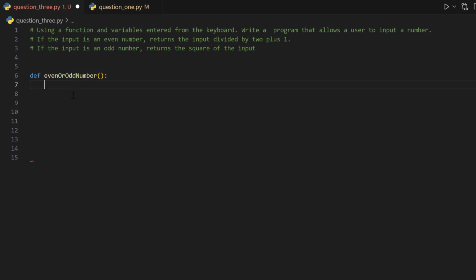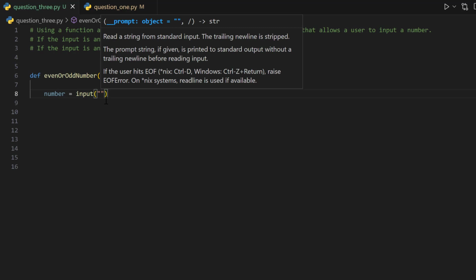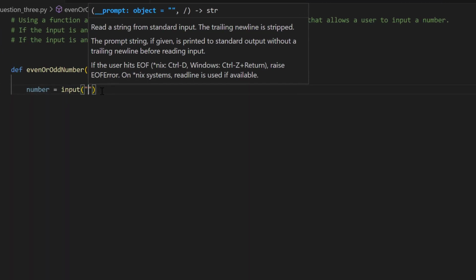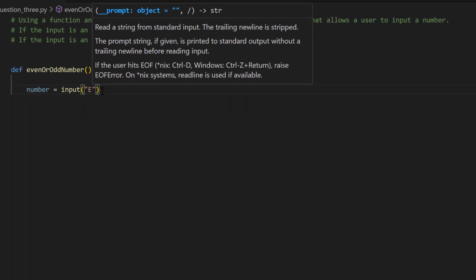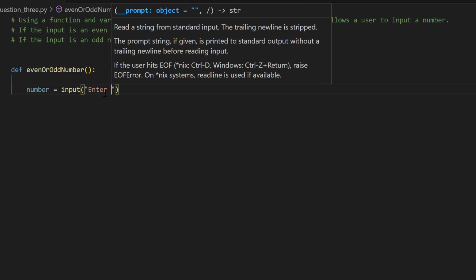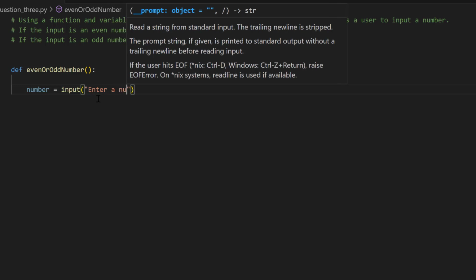Since the program must allow a user to input a number, we have to create a variable that is going to store the number that the user enters. So the variable can be number, and we have to prompt the user to enter this number. The way we prompt the user is by working with the input function, which takes a prompt string, and for this case we can add the string "Enter a number".